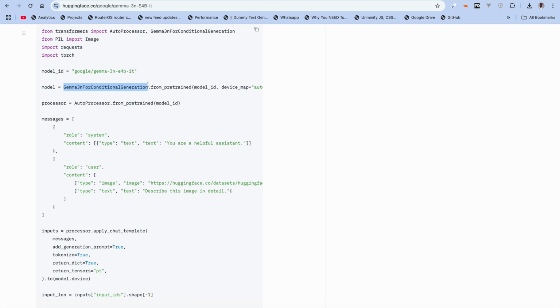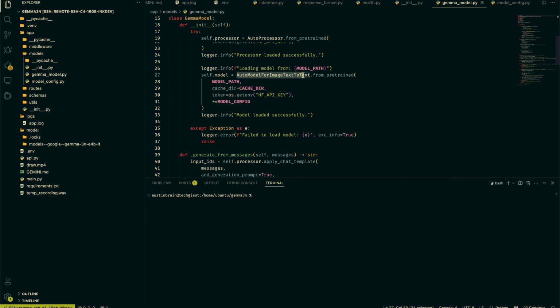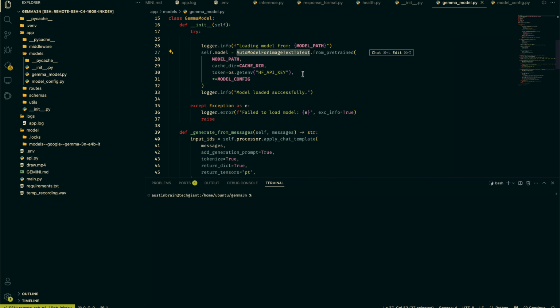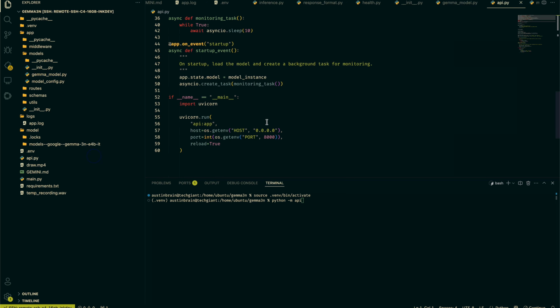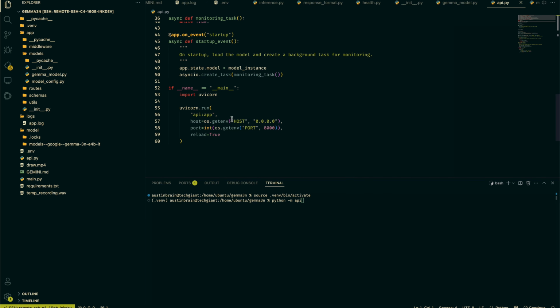I do not know. But for this test, I did switch the model class to something else. So I switched it to the AutoModelForImageTextToText. So that's what actually works for me. So enough of the ranting. Let's just start up the FastAPI server and get on with our test. So to actually start the FastAPI server, this is the file we're going to be running, api.py, as you can see. So we're running it on this particular port.